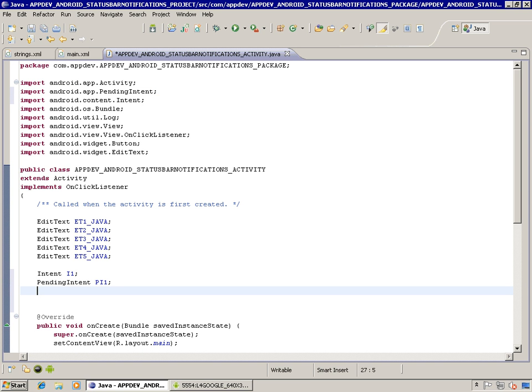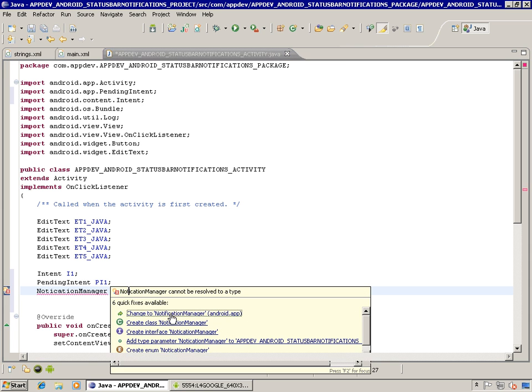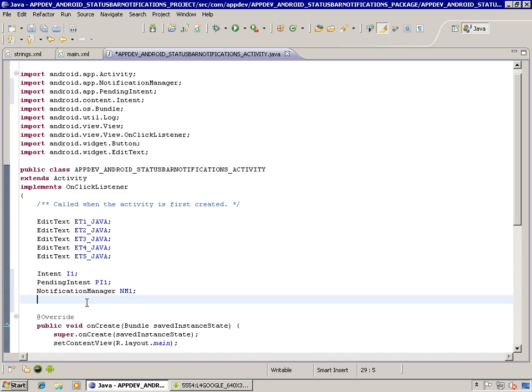Then also we need an instance of notification manager. Remember that when we look at GPS we have a location manager, but here we have a notification manager. So notification NM1, and let's bring in what the definition of this is.